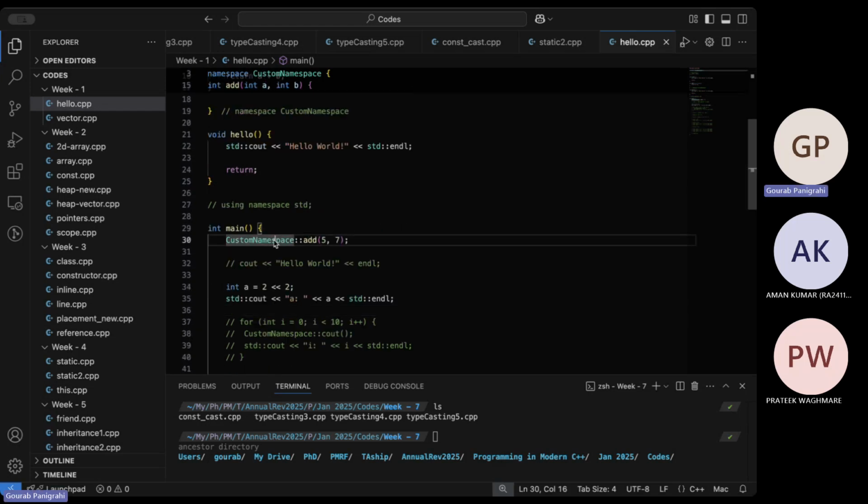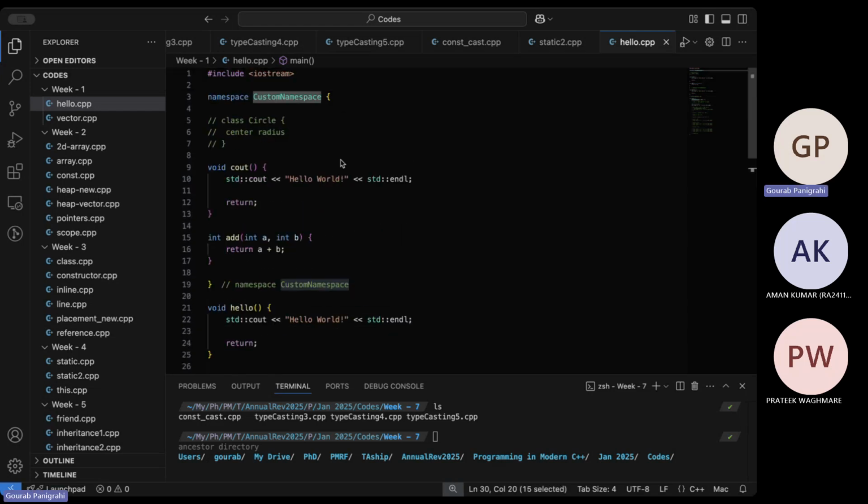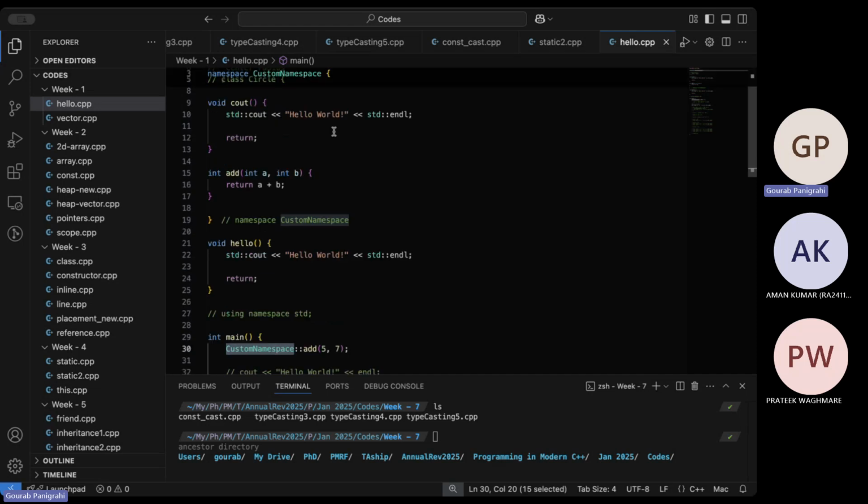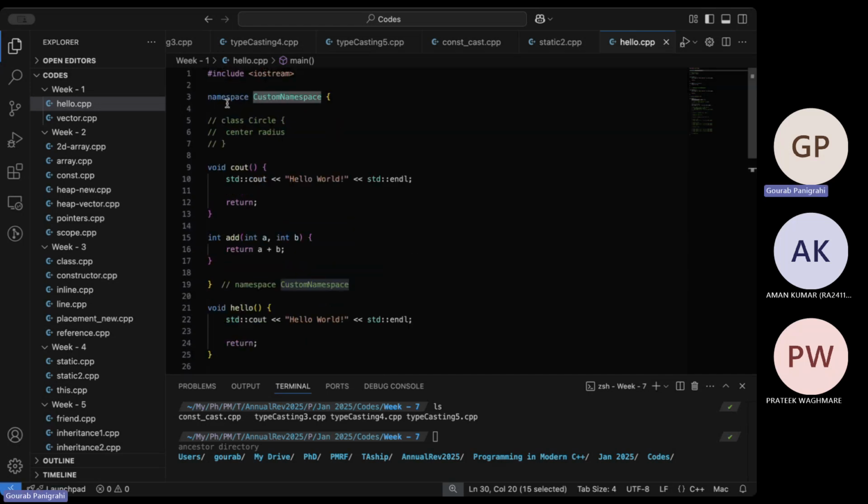So if I see the custom namespace, like something like this, inside the custom namespace, I'm calling that as a namespace. I define two functions. We have cout and an add. Cout doesn't take anything. Add does take some things.